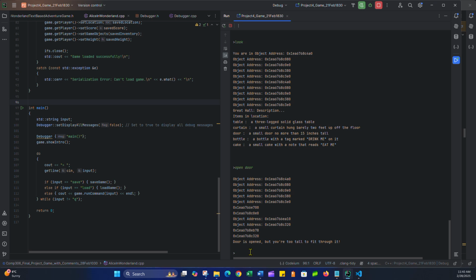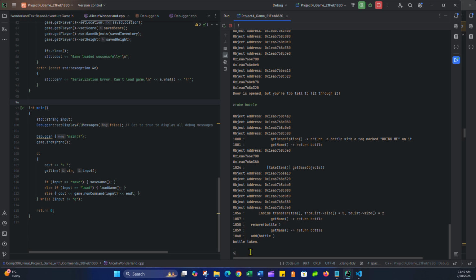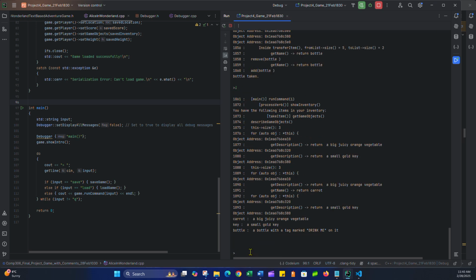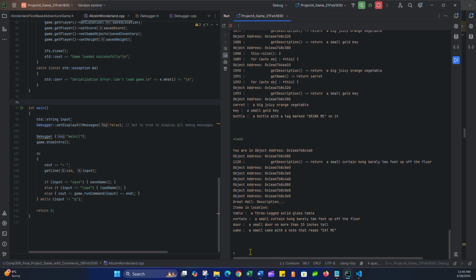Okay, well, great. She's seen a bottle. She's going to take the bottle. And now if you look in my inventory, I have the bottle. But if I look again, the bottle is no longer there. I took it. And if you drink the bottle, and this would be in the excerpts, it would say there's a bottle with a tag marked "drink me" on it. And if you know the story, you drink it and you get small. So drink bottle.